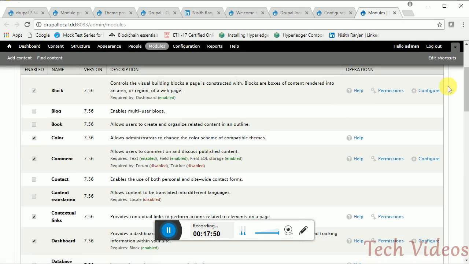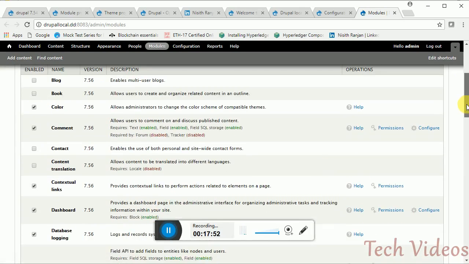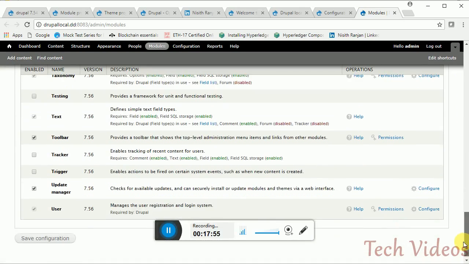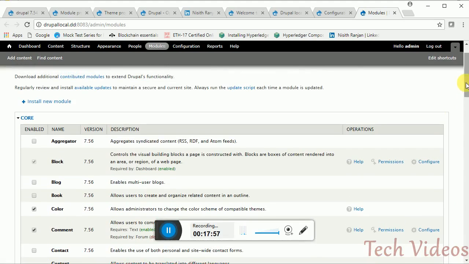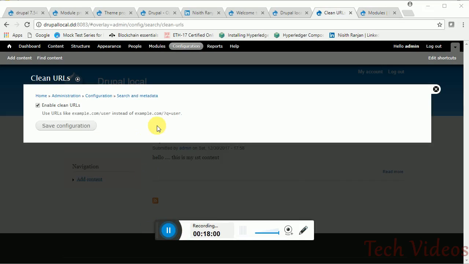So basically we haven't installed any contributed modules as of now, so this will show only the core modules. From here itself, you can go and configure it in the backend. So this is one of the important things.